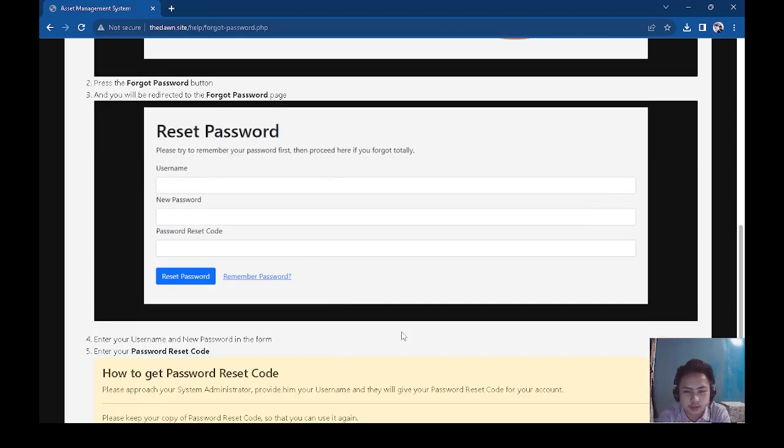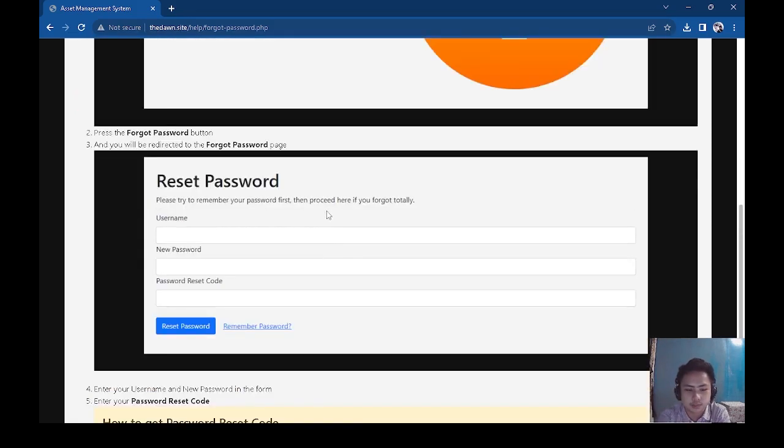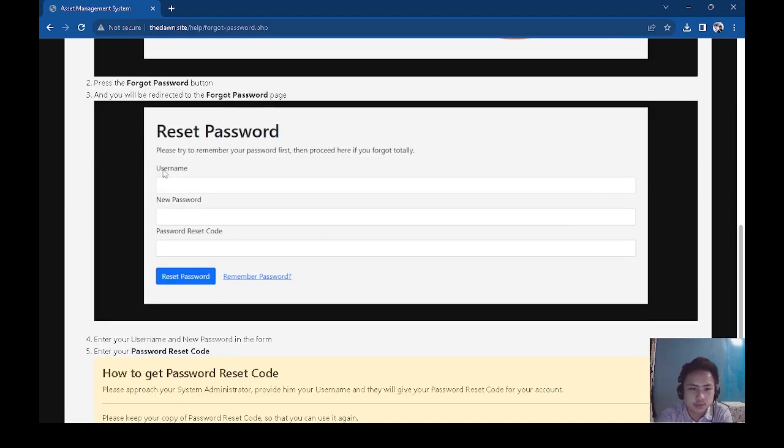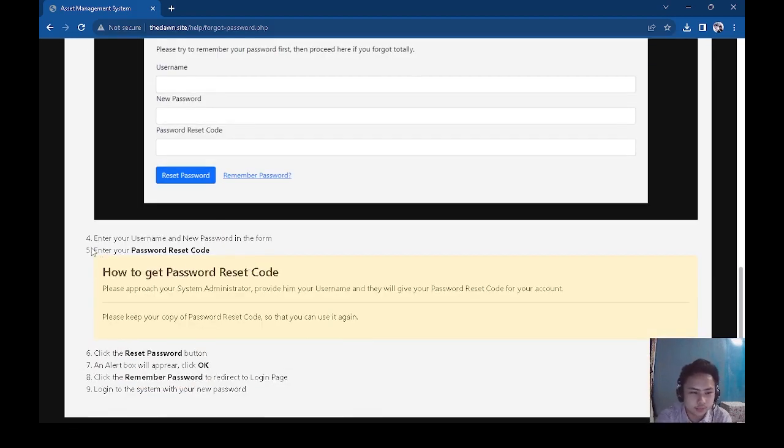Later I will explain this password reset code because that is the important thing here. When resetting your password, type in your username, credentials, then the new password, then the password reset code. Now, what is this password reset code? From here on step 5, enter your password reset code. There's a note.